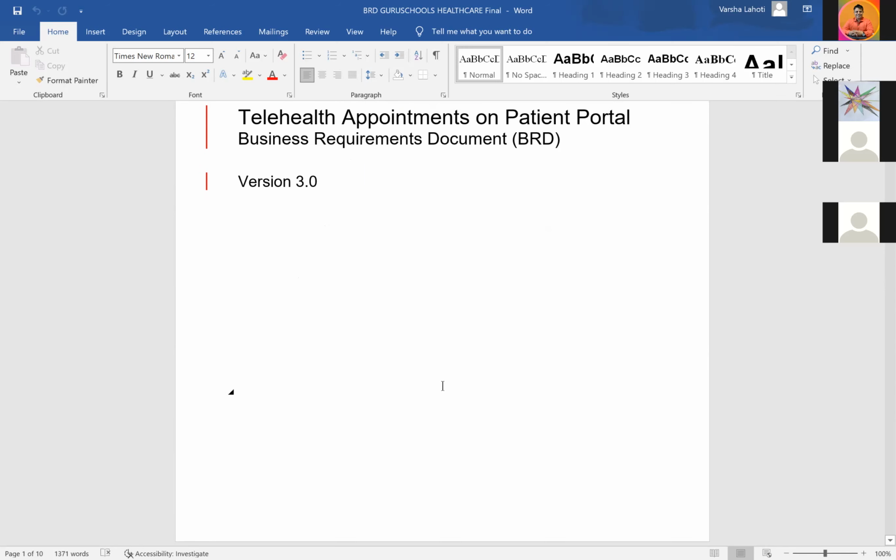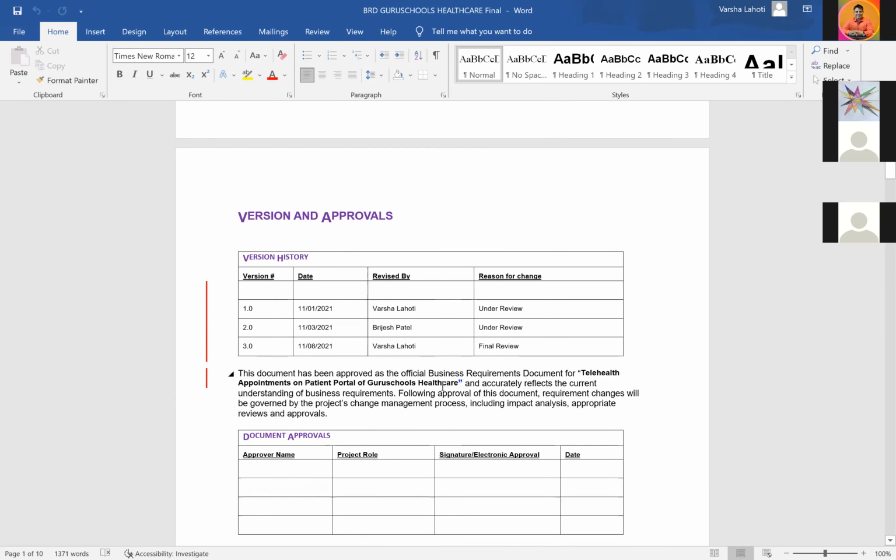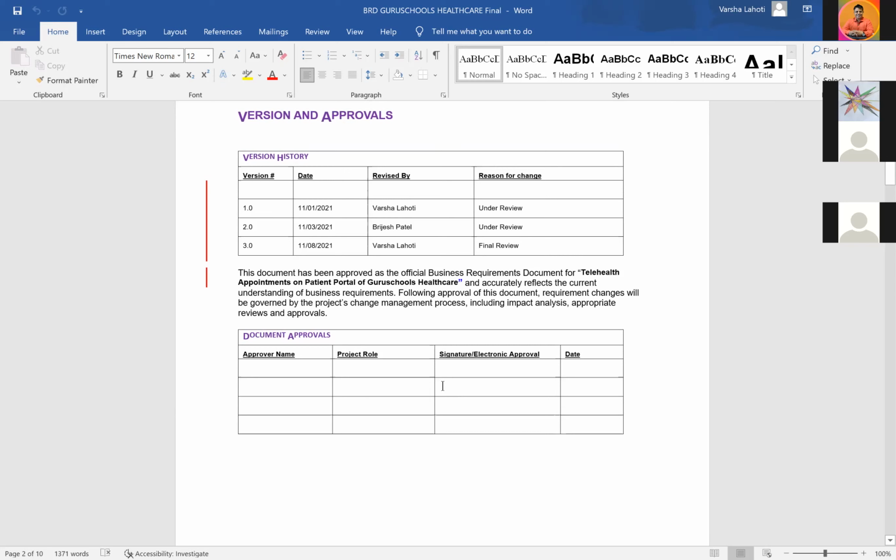This is version 3, which you can see on the second page. It has been revised twice. So the first part is versions and approvals. You can see the history here. I'm just going to read out the part below it since it's very clear and self-explanatory. This document has been approved as the official business requirement document of telehealth appointments on the patient portal of Guruschools Healthcare and accurately reflects the current understanding of business requirements.